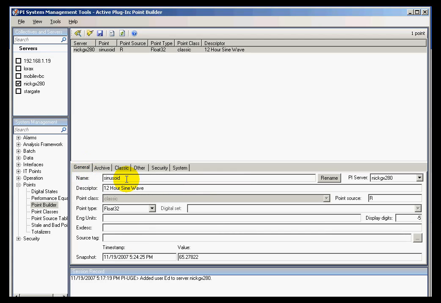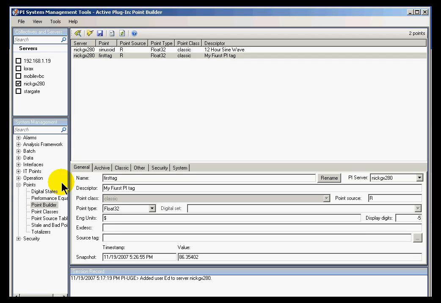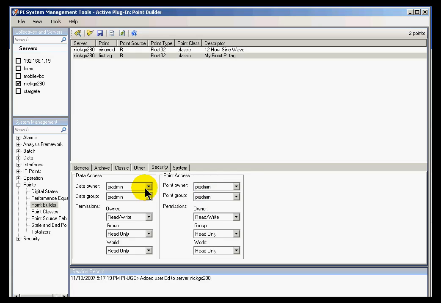Let's take a look at a tag that's not so liberally defined. Now I'm going to type in the name of the tag that I created earlier. It was simply called first tag. And if we look at its security, again, the data owner is PyAdmin, the data group is PyAdmin as well. Remember, this is a group as well as a username. That's why it looks a little confusing. And in this particular tag, if you notice, the owner has read-write access, but the group has read-only access, and so does the world. And that's typical of a Pi tag.